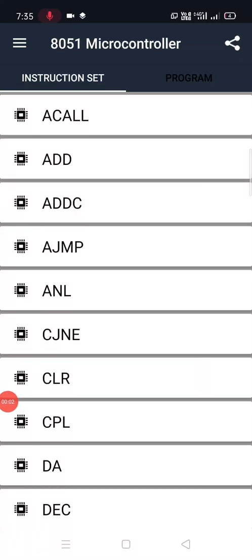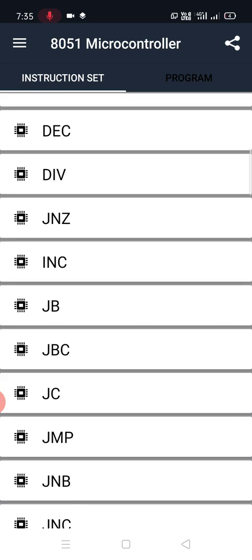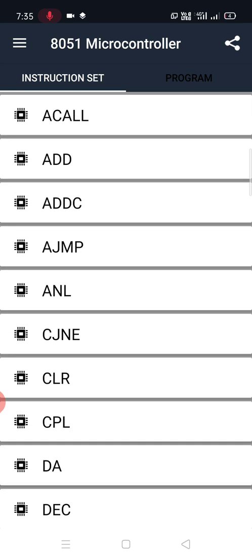Hello students. In the last few videos of the microcontroller lecture series, we studied the basic concepts of the 8051 microcontroller. In this lecture, I'm going to show you a few Android applications which are most useful for you during this lockdown period for better understanding of 8051 microcontroller concepts.